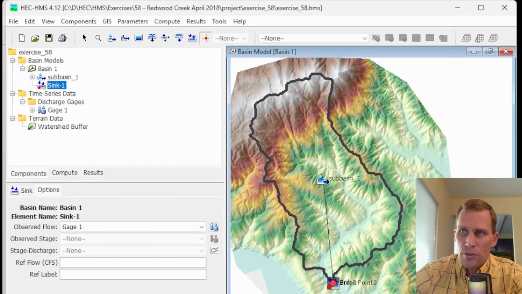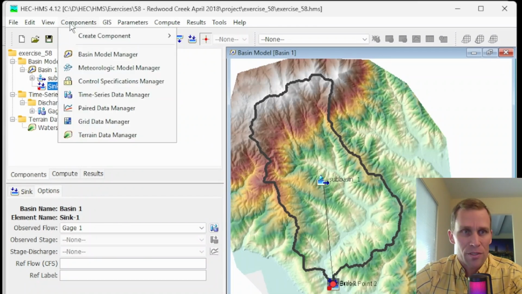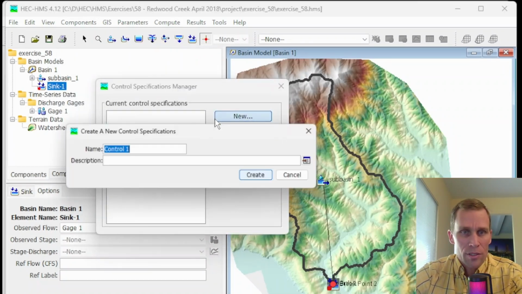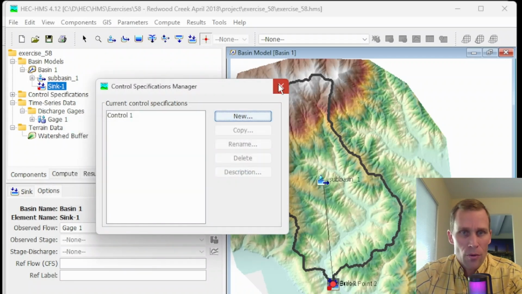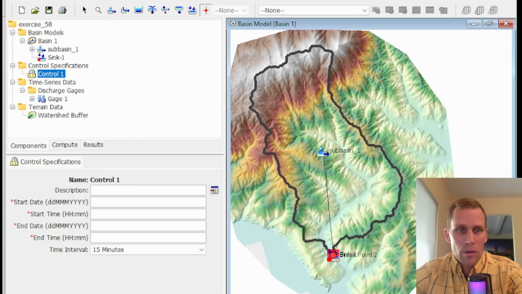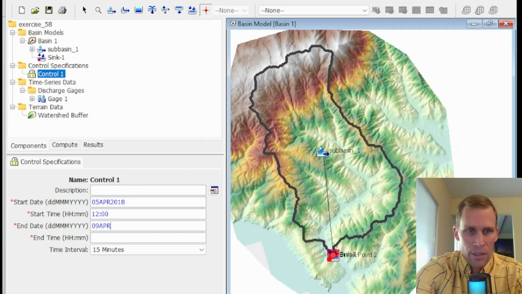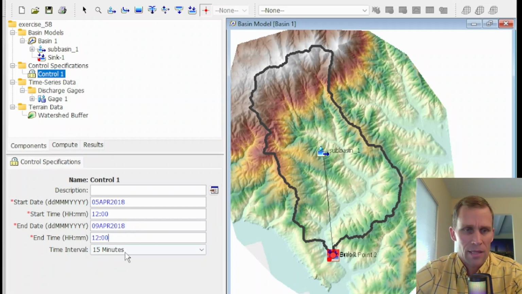All right, next we need to do a few more things before we can run our simulation. That includes creating a control specification. So I'll just create one here. We'll call it Control 1. And then for the data itself, I will go ahead and type in the start, which will be April 5th, 2018, and it'll go until noon of April 2018 as well. Okay, and then 15-minute time interval, that's correct, and then click Save.